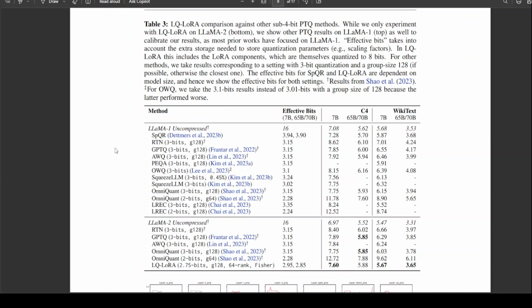So if you are looking to quantize your Llama model, I would highly suggest giving this LQ-LoRa a try. And you already know how to do it as I showed you in the GitHub repo. Commands which are very simple.